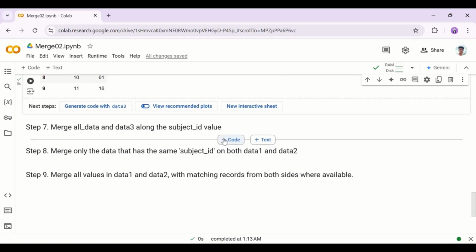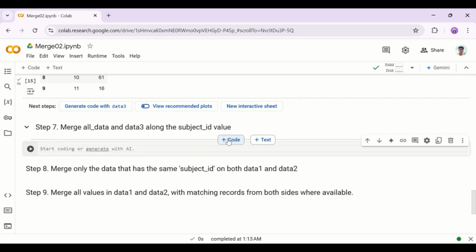Then it says merge all data and data 3 along the subject id value, right? So pd dot, we'll use this merge function. Here we'll pass all data, meaning data 1 and data 2, then we'll pass data 3, then on which particular column, on the subject id feature. So you see subject id has increased now.